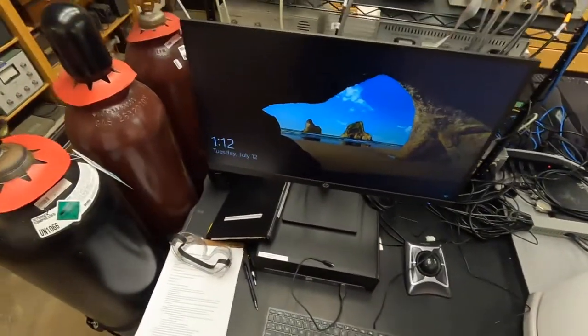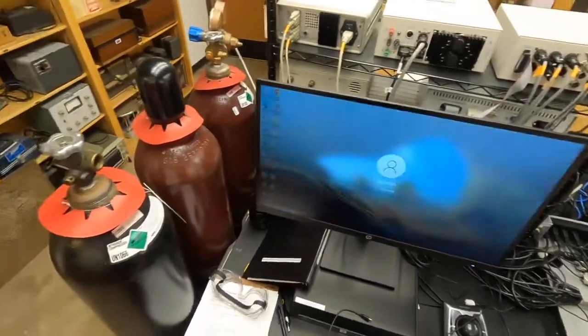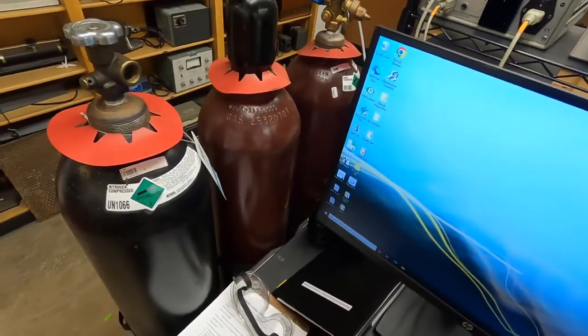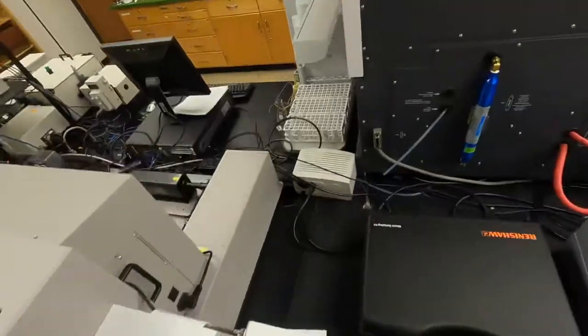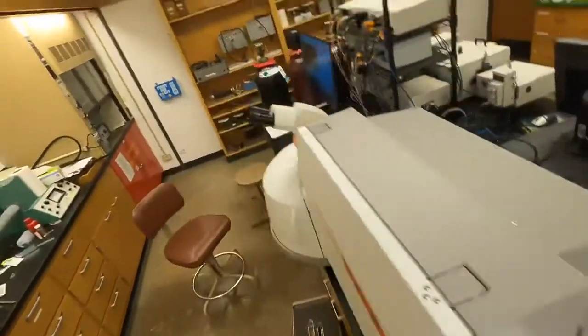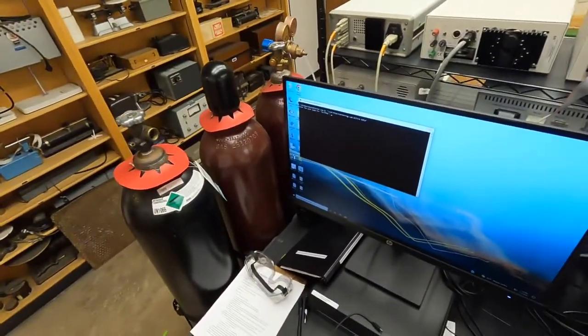And then for the computer, there's no password, so just hit enter and it'll log in. And then the software we'll be using is this WiRE 5.5. But before you open that, you actually have to turn on the microscope. So there's just a switch back here, this power switch right here. So just pop that on and then you should be good to open up the software.